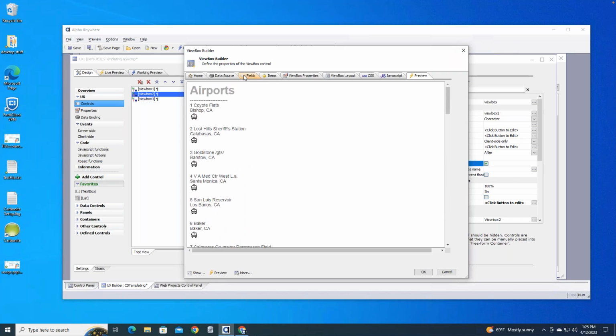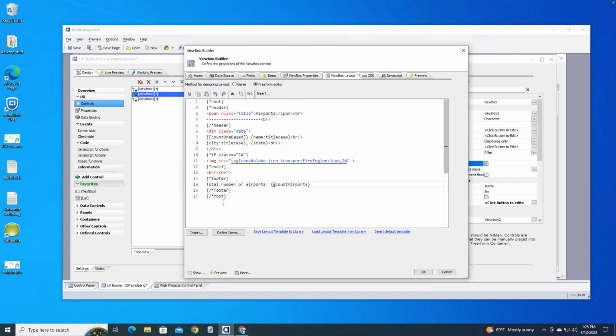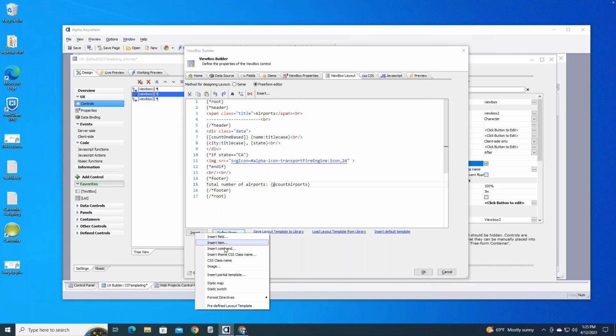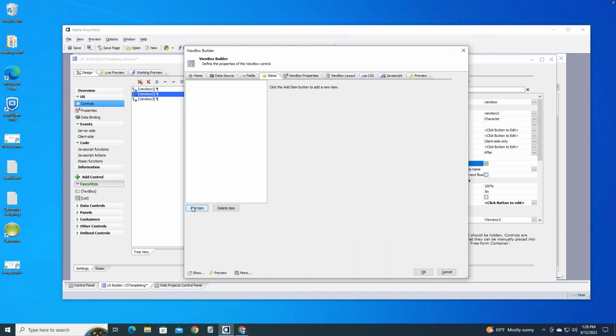So we have gone through some of the basics here in terms of the commands. As you know, you can put in any HTML you want into your Viewbox layout, but you can also add some of these special commands. You can insert some fields, and you can insert some items. I'm not going to get into items right now. Well, I will just for a second, but basically items let you do things like create clickable buttons, or basically let you click buttons in a Viewbox builder.